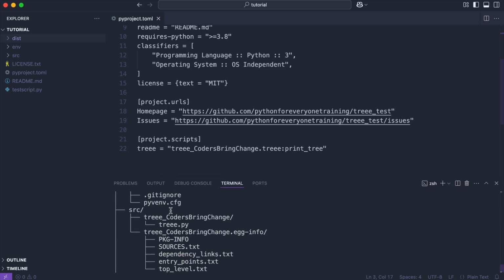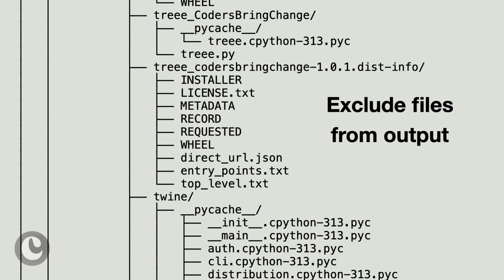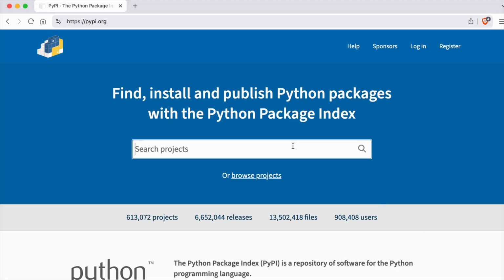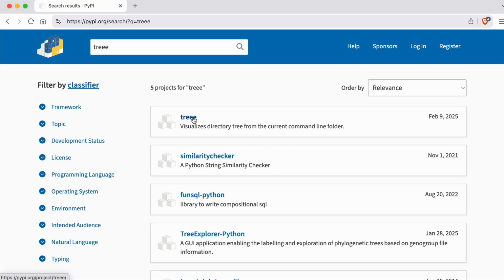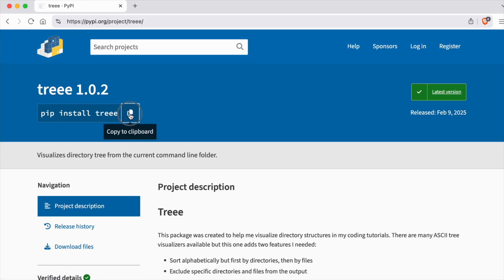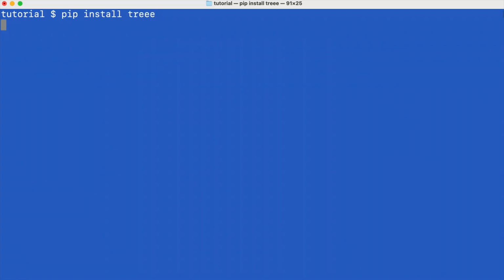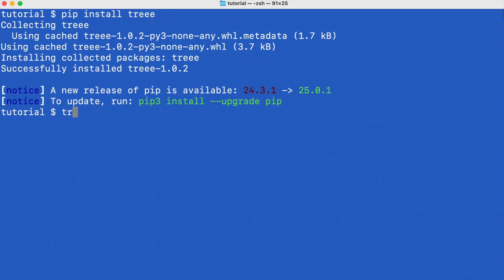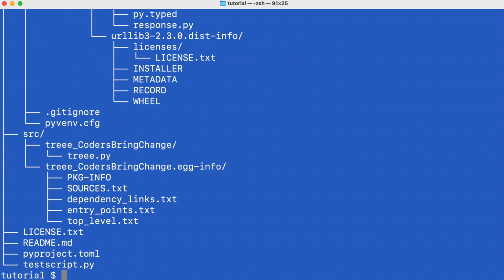The output is very big and this is not suited for my tutorials. So I've made another version of Tree where items can be excluded from the output. I moved the final project to pypi.org. Let me show you. I search Tree. Install it and execute from the command line. Notice I get a lot of output.